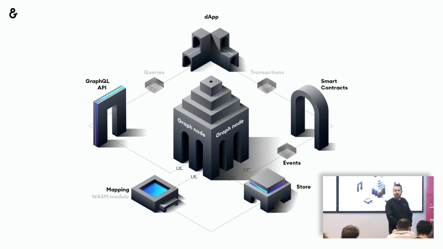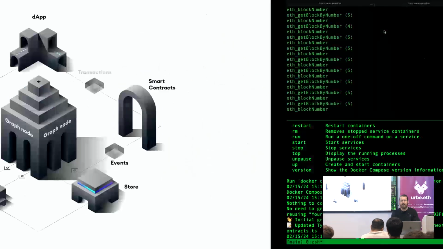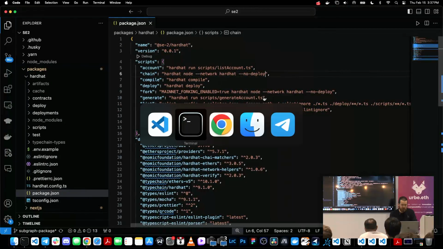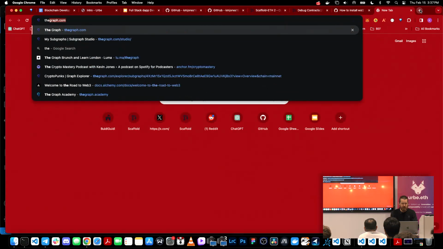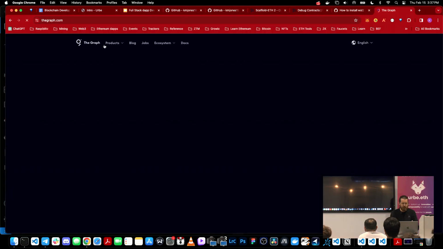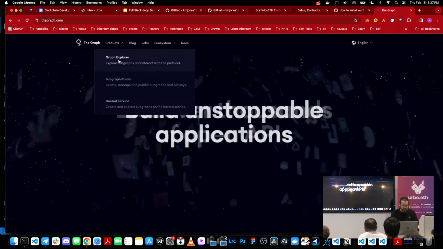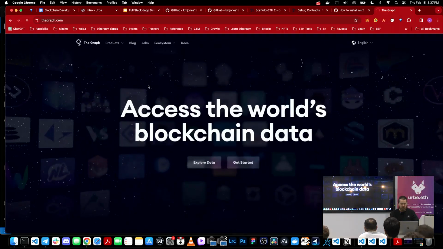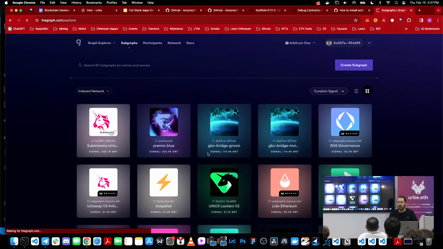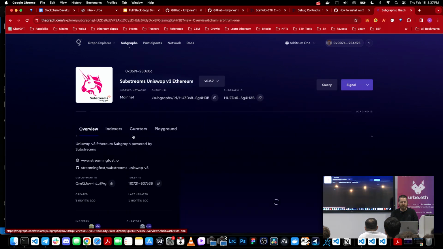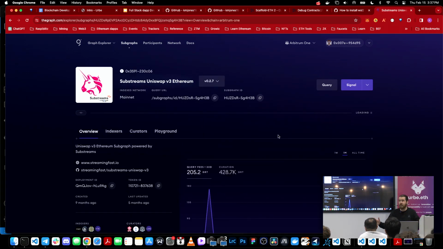So imagine, and I just want to give you an idea, if we go to thegraph.com and we go to products and we go to Explorer, someone name a protocol. Does anyone know a Web3 protocol? Uniswap. Okay. They're our biggest customer, I would say. So there's already a subgraph for Uniswap. Someone has written it already.